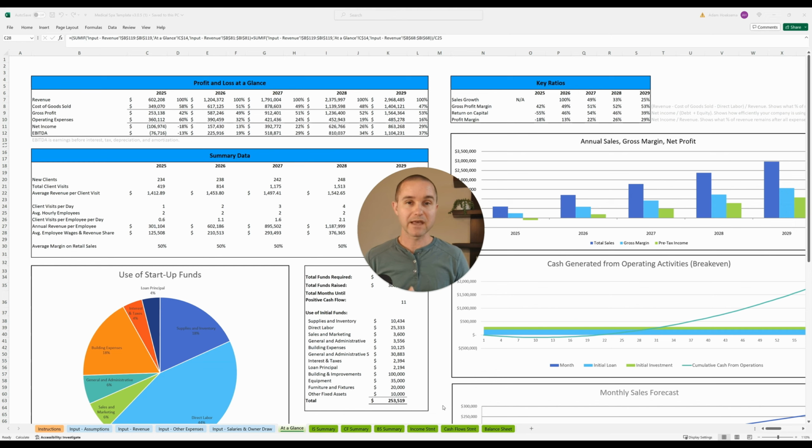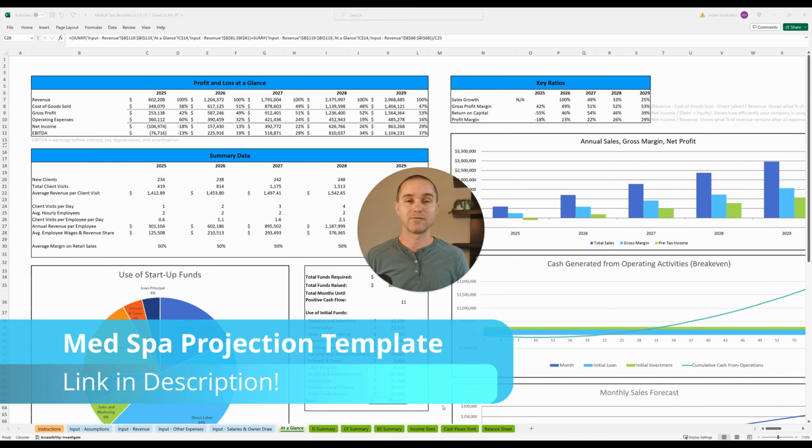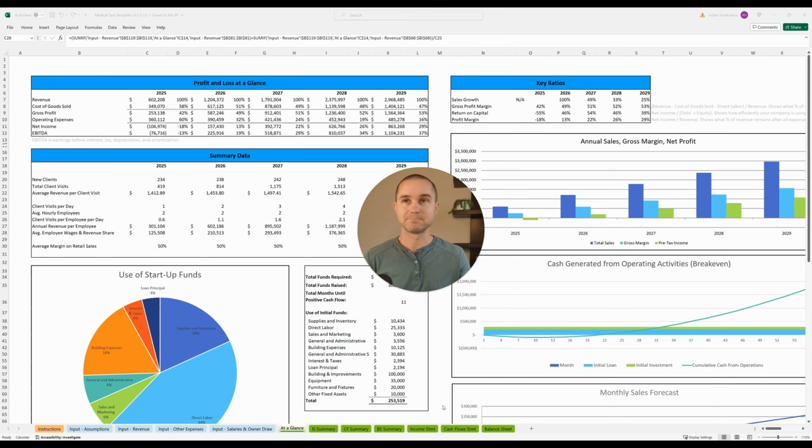So today we have a library of about 100 different industry-specific financial projection templates. And today we're specifically focused on this med spa template. So I'm going to go ahead and dive into the details now.